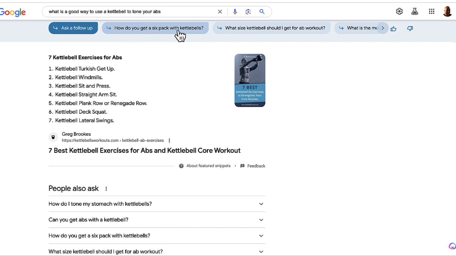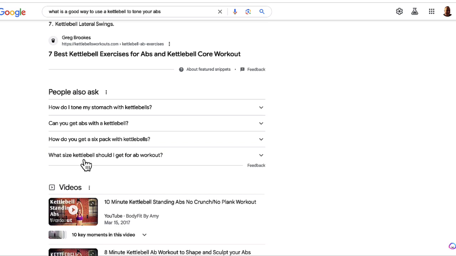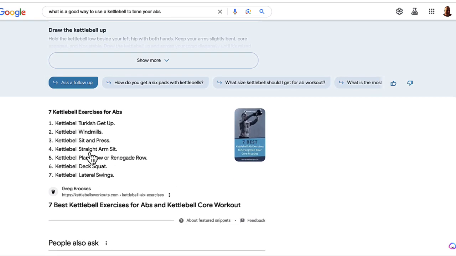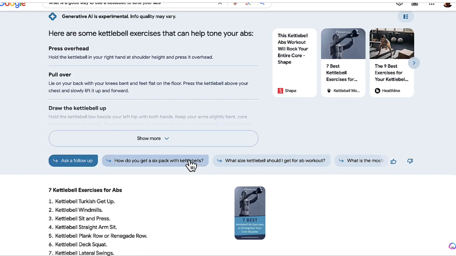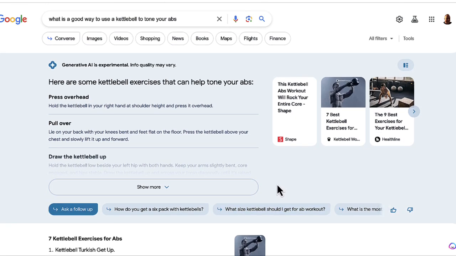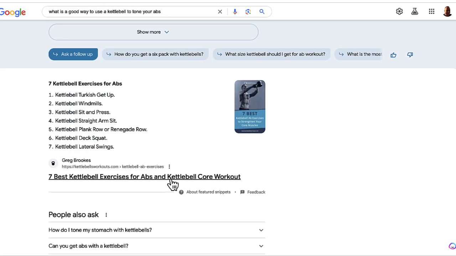So how do you get a 6-pack with kettlebells? That's not exactly how the question is asked here. What size kettlebell should I get for my ab workout? And again, what size should I get? So that is the same one. But you can see they're likely pulling from a slightly different source. I'm not entirely sure how this works, so that's a wild guess. But you can see that's the way that we may be seeing search results in the future, is that AI is going to be prioritized above all of this other stuff.